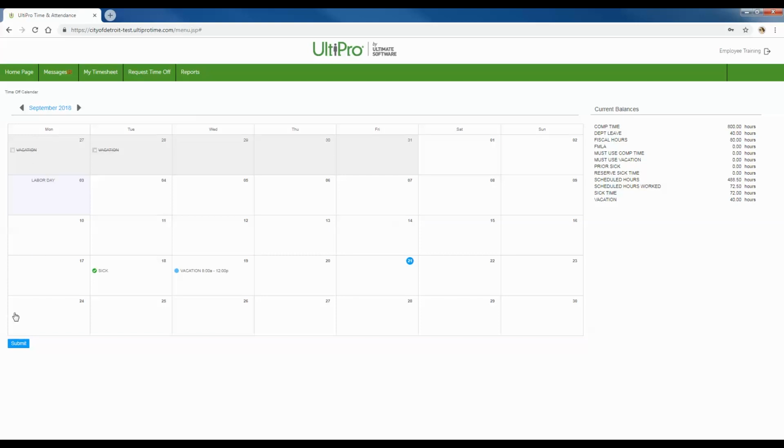Click Submit. The crossed off time on the original time off requested day will remain until your supervisor responds to the cancellation. When the supervisor approves the request for cancellation, the request on your calendar will be canceled and removed. If the request for cancellation is not approved, the time off will remain on your calendar. This completes our demonstration of Request Cancel Time Off.